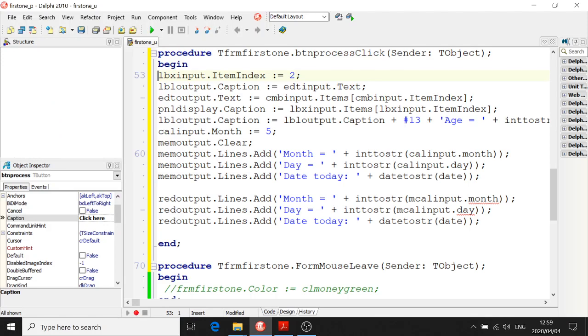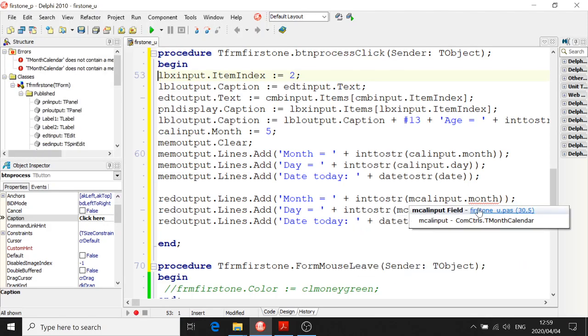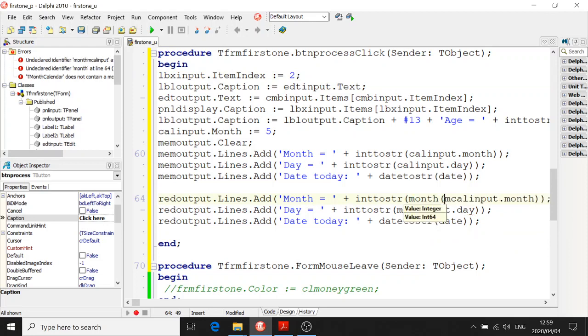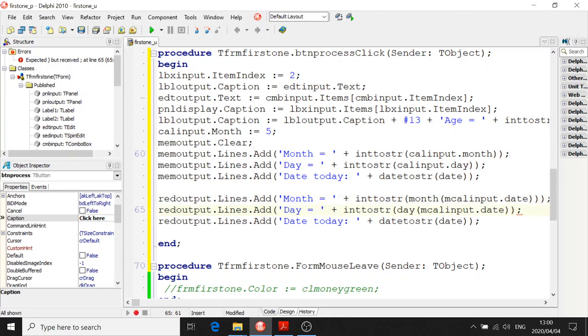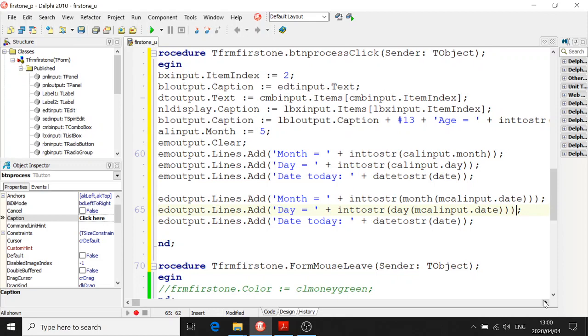In the button click event, I'm going to say month, comma, bracket. You can only pull out the date property, and then you can say day, open brackets, dot date. So this month calendar only deals with date. Okay, there's a whole lot of brackets going on here. I'm just adding another one. Let's explain it a bit clearer.